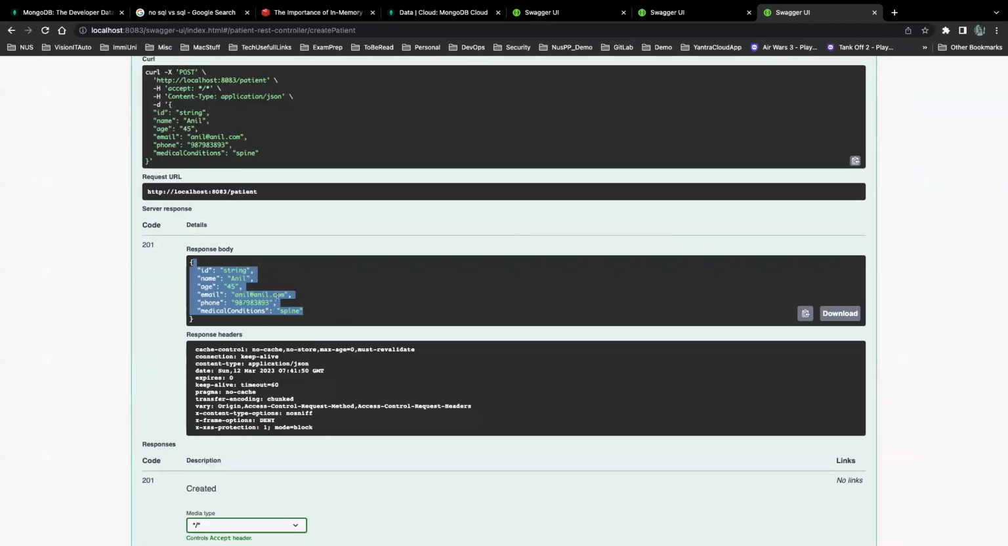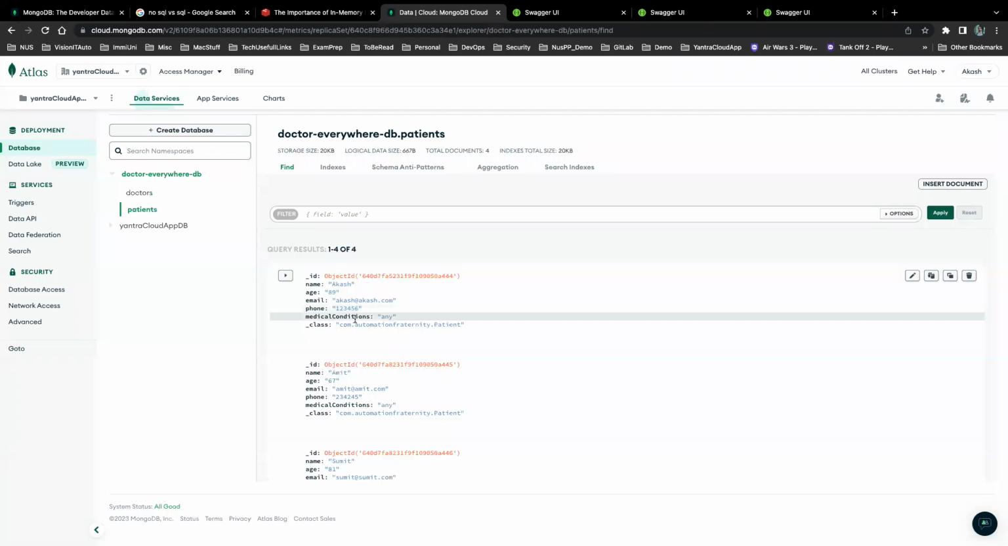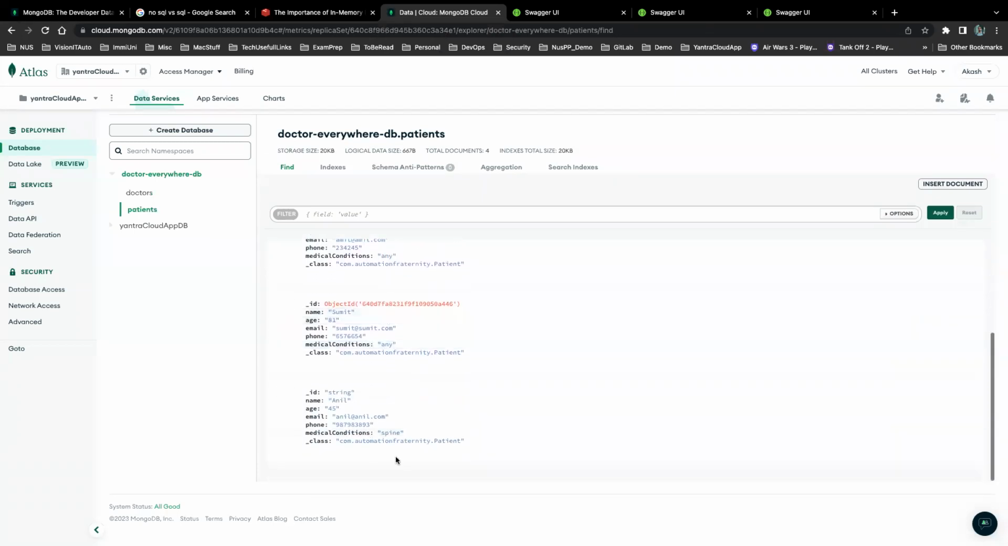So it has added the data into the database, but which database, right? Here the database we are using is MongoDB. So I can go and validate it there. I go here, I click on patients, and I will get to see the data here. So I have Anil, 45, spine, all these details are coming here.